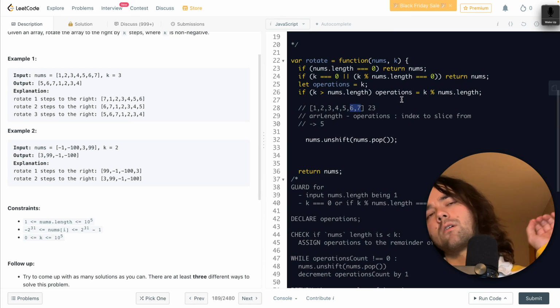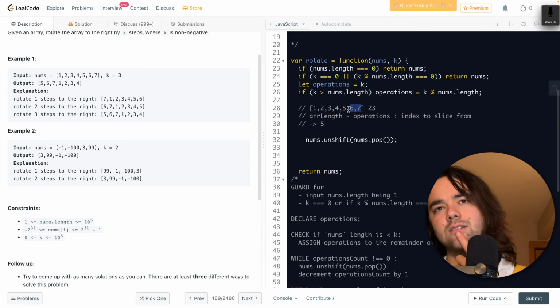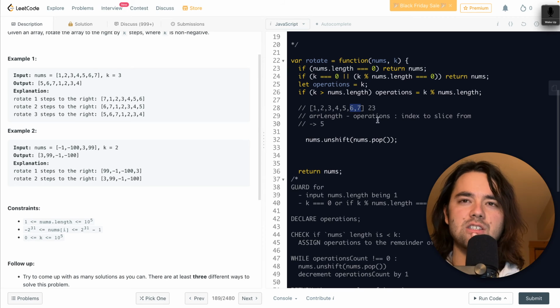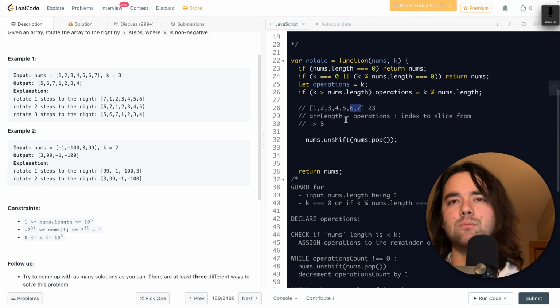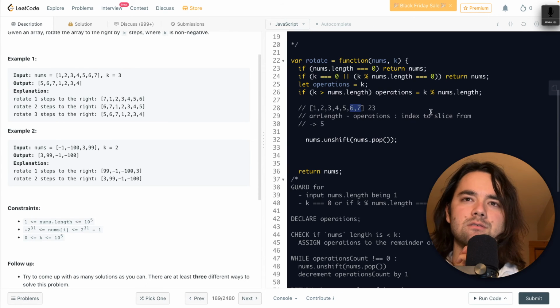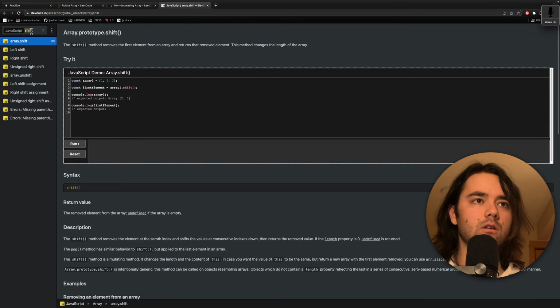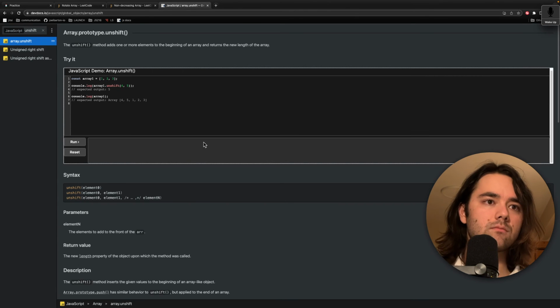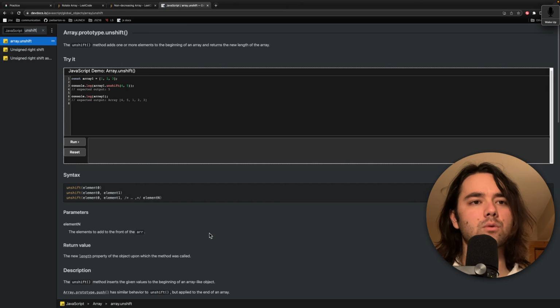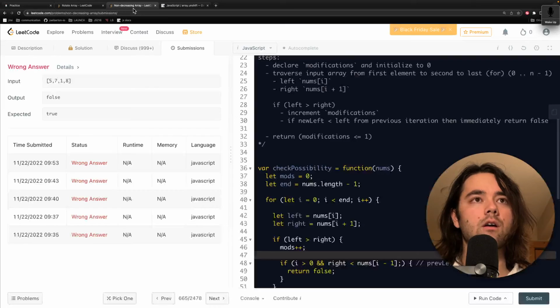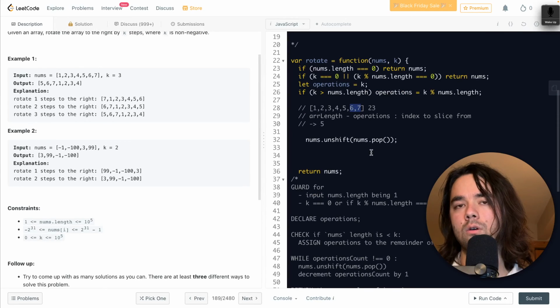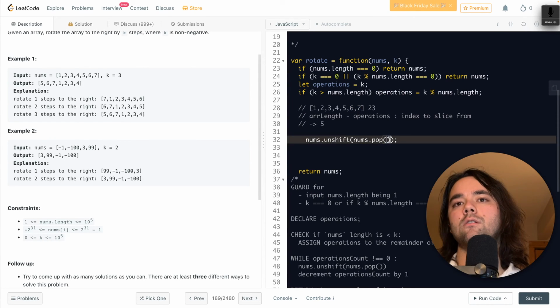I think we just need to perhaps even just splice. Yeah, so I think I want to splice those elements and then unshift. I think I want to look at the documentation for unshift real quick. Okay, so that could actually work fine if I do it that way. So, new plan.